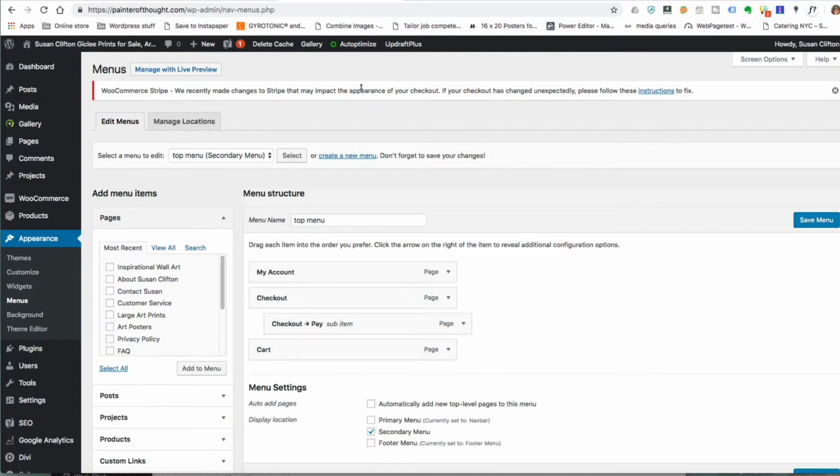Whenever you have a plugin that maybe has a major change, and maybe they have some instructions for you, or they just want to alert you that there might be a problem, you'll see a little message like this. So in this case, this is pertaining to the WooCommerce Stripe plugin, which allows me to connect this website with the Stripe payment gateway. It's saying that it may impact the appearance of my checkout, and if my checkout has changed unexpectedly, please follow the instructions to fix.